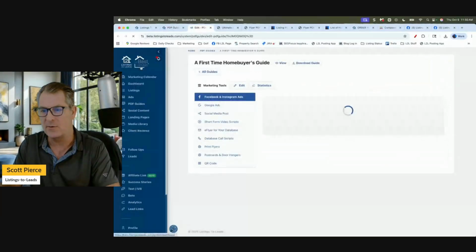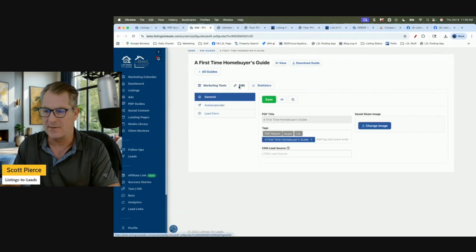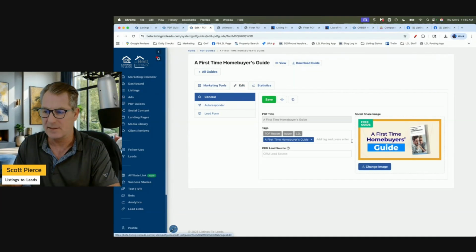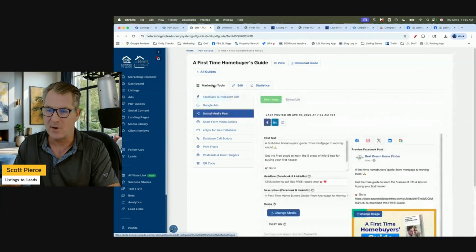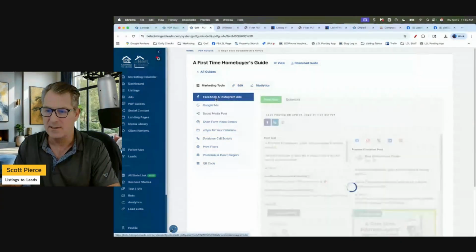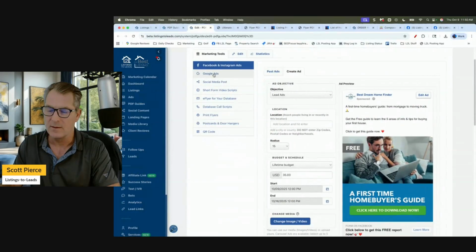Again, I'm going to click on the green marketing tools button. Just like before, I can download. I got all the edit opportunities. I can change the image right here to something a little bit better, something more applicable for my area maybe. Again, autoresponder lead form. But if I go to marketing tools, we've got, just like before, Facebook and Instagram, Google ad.